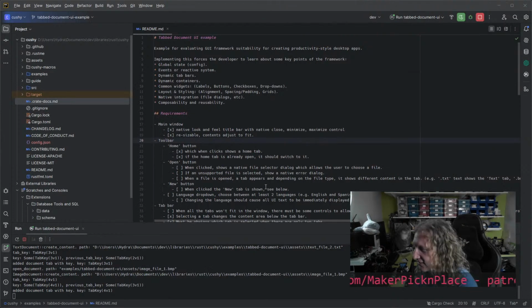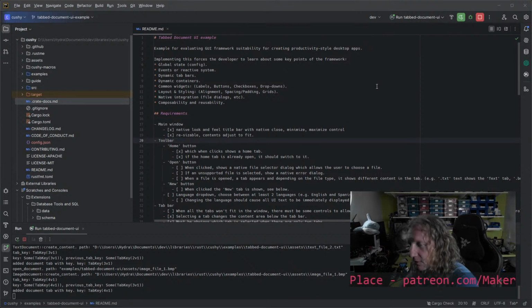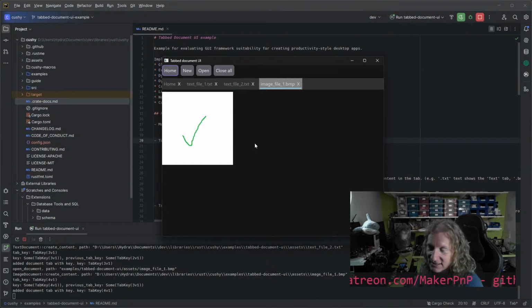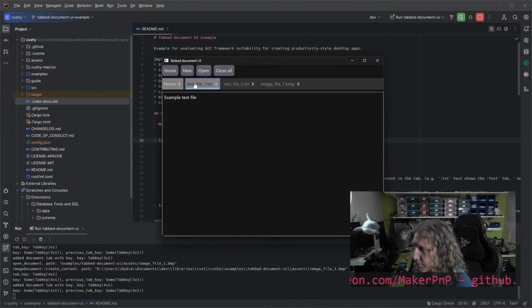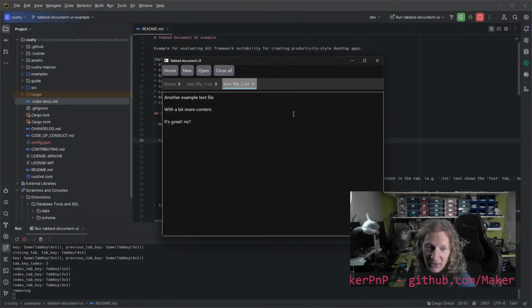Anyway, I digress. So what are we doing? We're trying to make the tabbed document UI test case still. We're using Cushy at the moment to do it, and this is what we've got so far. I did a bit of work yesterday, so now we've got a tab bar with little X buttons on it that, when you hover over them, go red, and when you press them, let you close tabs.